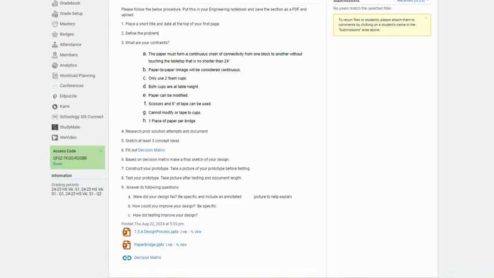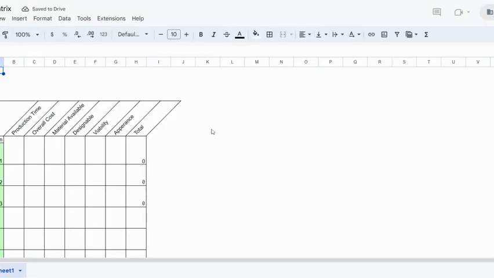After you have your 3 ideas, you will go and fill out the decision matrix. So you'll open up the decision matrix. It looks like this. Production time, overall cost, material available, design viability, appearance. You can keep all those in there. You have 3 right here.